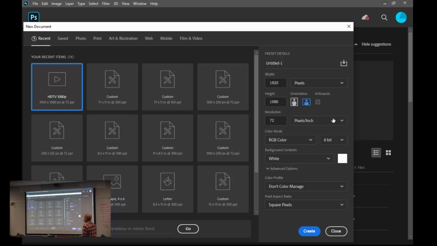So over on the right hand side, it might say 11 by 17 from when you've done it before. I can't remember if it does or not. Does it still say that? So we're going to change that.